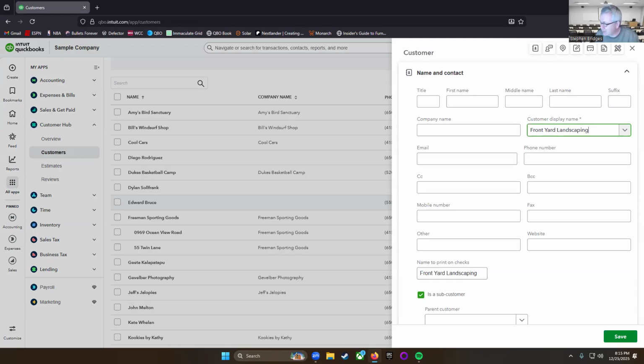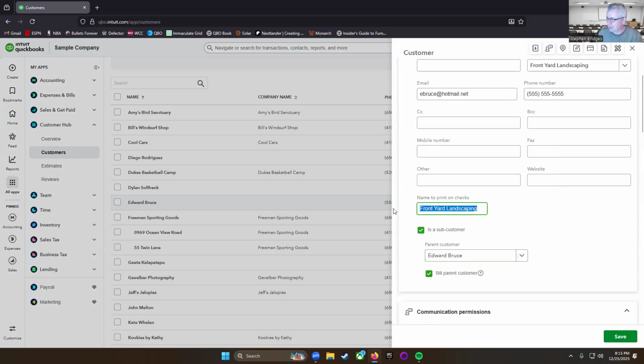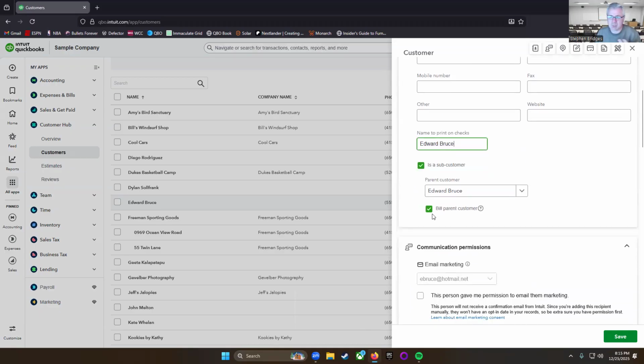But here we go. So again, we just click here that it's front yard landscaping. It is a sub customer. We'll go in here and we'll find Edward Bruce, click there. And of course, we don't want the name to print on checks to be front yard landscaping because that's not a person. We'll go in here and we'll put in Edward Bruce. And I'll spell it right. Okay, anything else to put there? And bill parent customer, it comes in checked already.